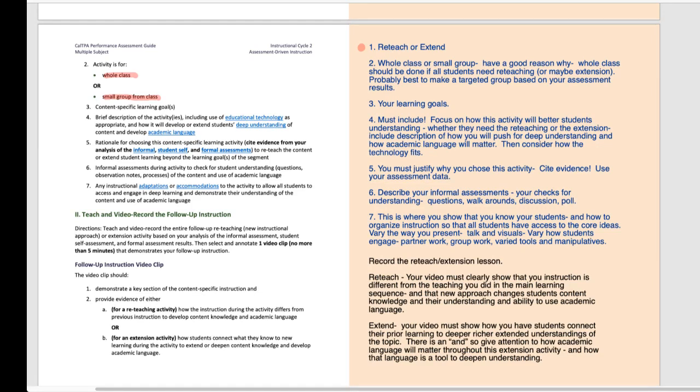So whole class or small group, have a good reason why. Whole class should be done if all students need reteaching, with unlikely possibilities that they all need extending. But if there's one particular learning goal when you do your analysis where none of your students did well, if you look at your table and you see none of my students did well on this particular learning goal, then you have reason to do the whole class.